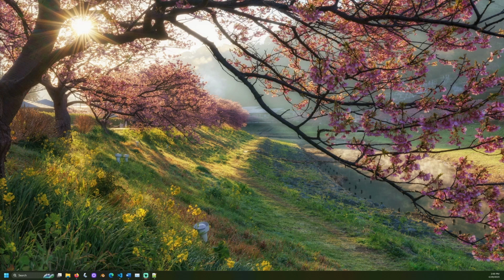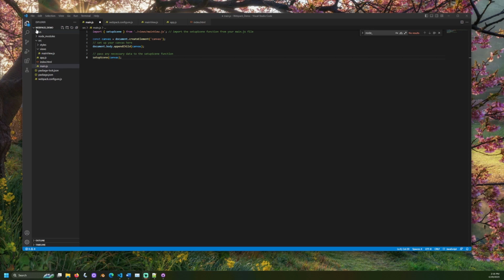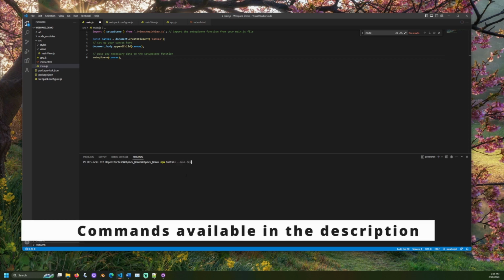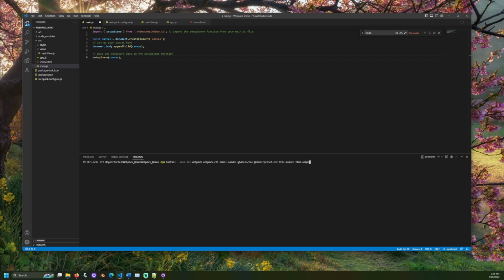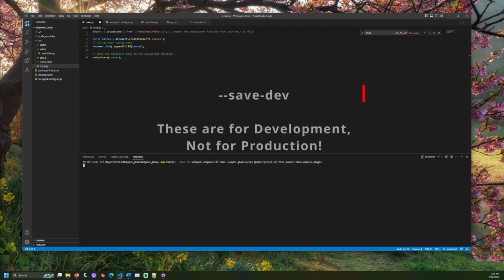Open your project in your development environment. Now, open a new terminal window. Make sure the terminal is pointed at the root directory of your project. Type the following: npm install --save-dev webpack webpack-cli babel-loader @babel/core @babel/preset-env html-loader html-webpack-plugin. What does this mean?